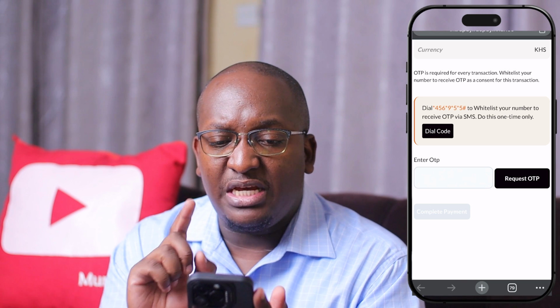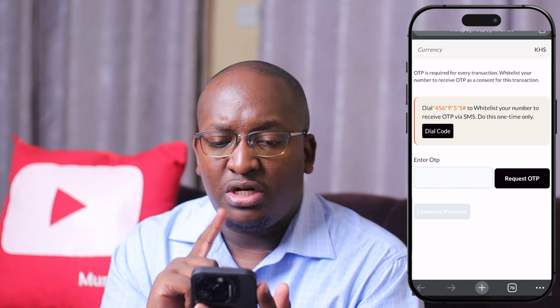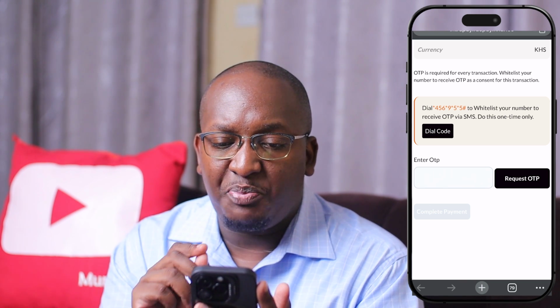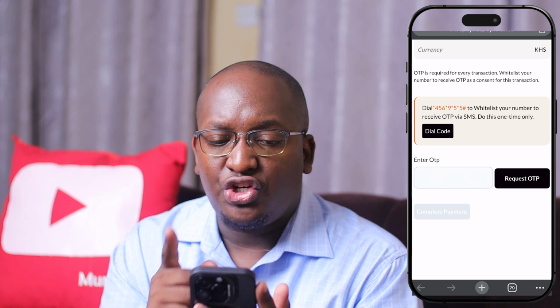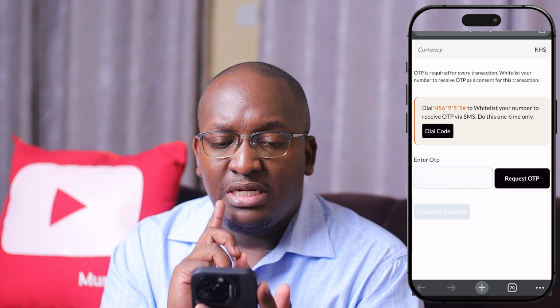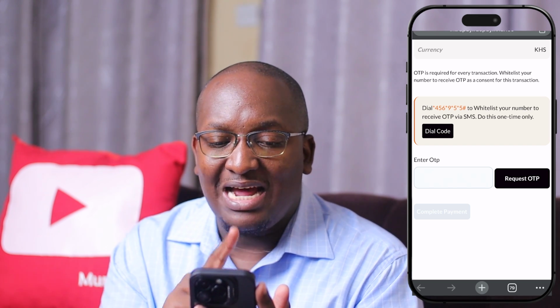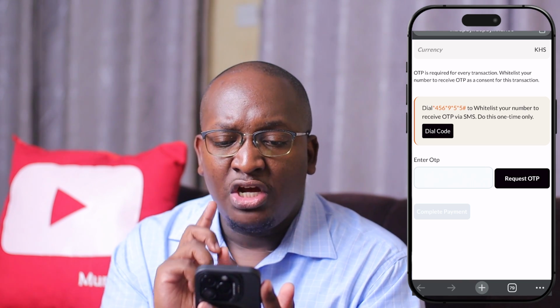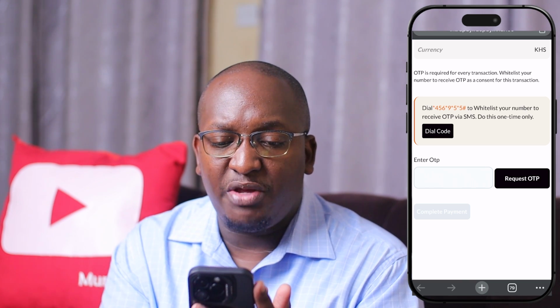And now OTP is required for every transaction. Whitelist your number to receive OTP as a consent for this transaction. So we'll dial *456*9*5# to whitelist your number to receive the OTP via SMS.